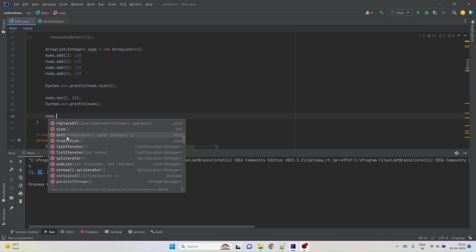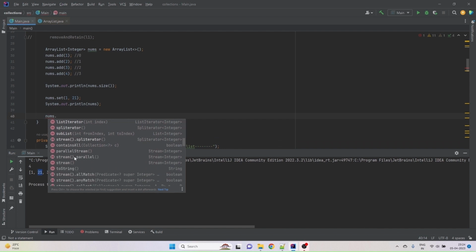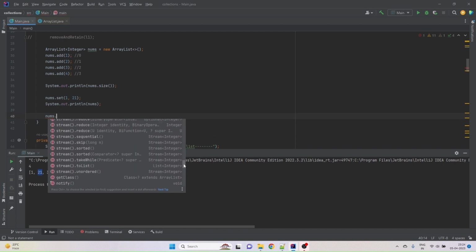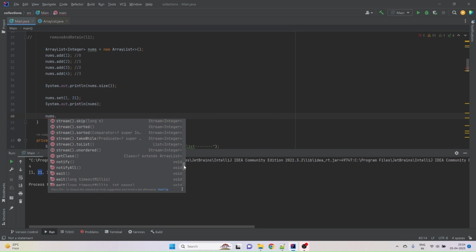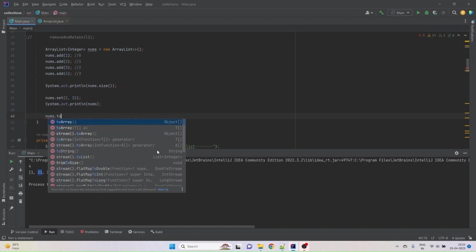So sort, we will cover it separately. What else is there? Spliterator, stream. I have a different playlist basically that focuses on lambdas and stream, so I won't be covering stream in much detail here, but we will see a couple of examples on the stream. Then we have toArray. So we can convert an array list to an array.